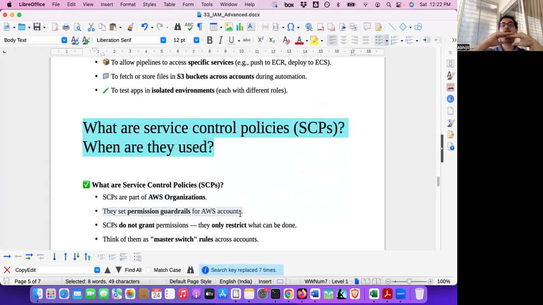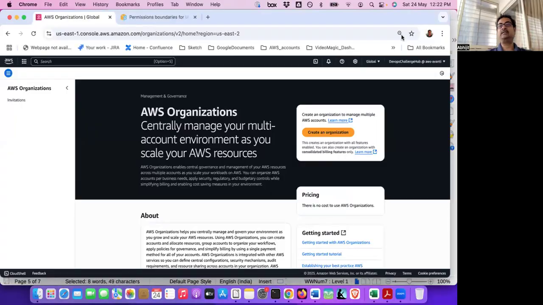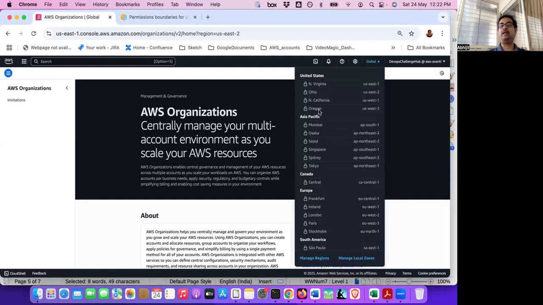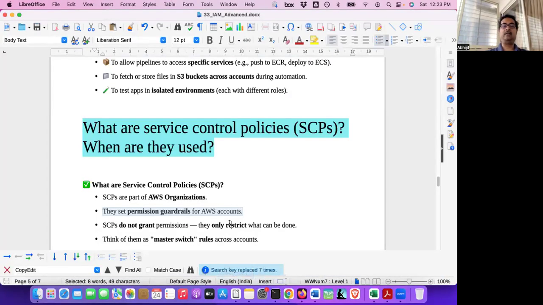So in this account, nobody should be able to launch EC2 instances, let's say. Or nobody should be able to create EC2 instances in, maybe, the US region. Or they should be able to create EC2 instances only in the Mumbai region, because for testing purposes we want to create them only in Mumbai. So I can create that service control policy, an account level policy. I can set that guardrail at the account level.